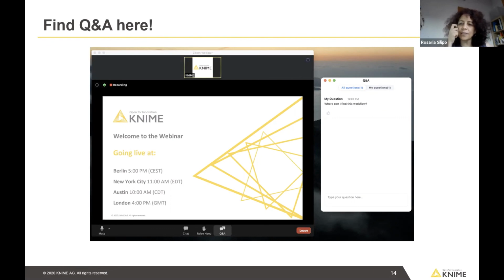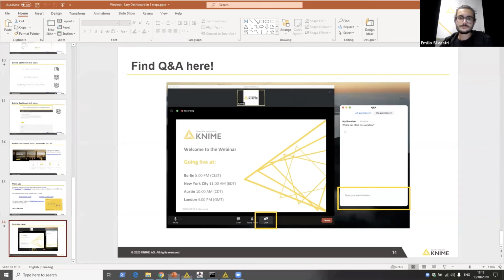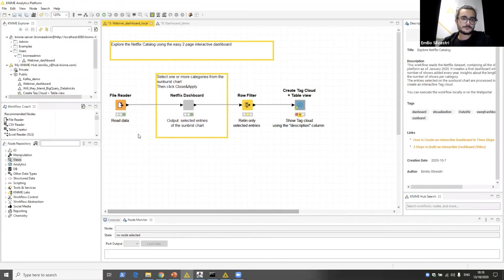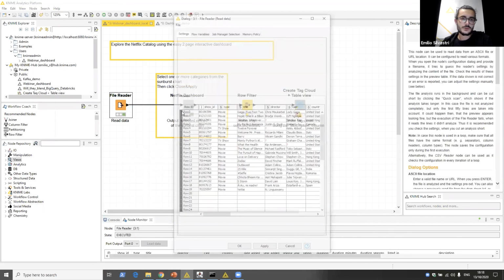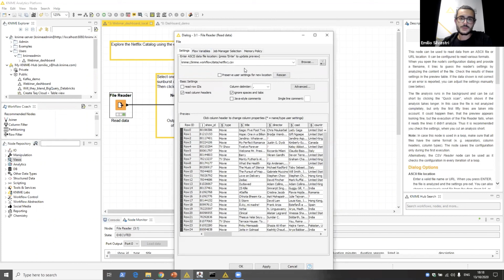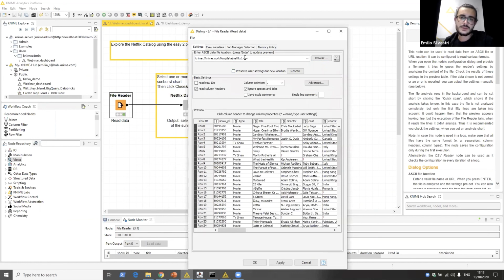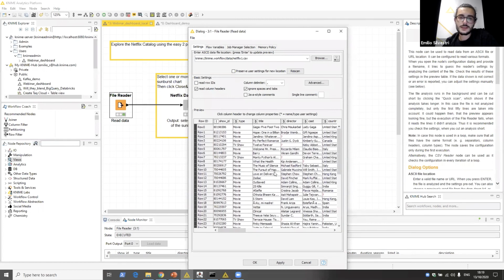Could you show the file reader setting? File reader setting, okay. Right click, configure. It's pretty basic. I had my data set in the data folder, but I can read it from anywhere on my laptop. It was a CSV, so I select the column delimiter. It has column headers, and I didn't want the row IDs. Very basic settings.